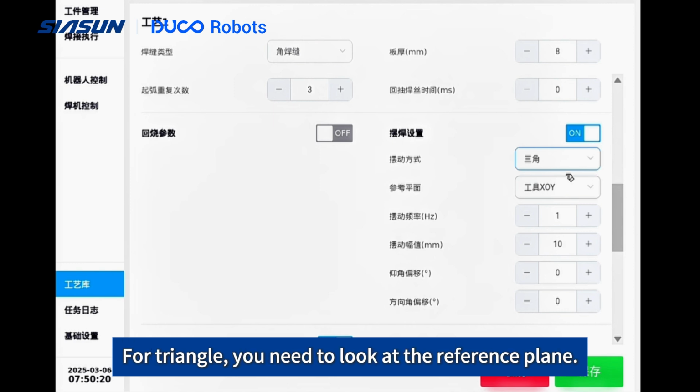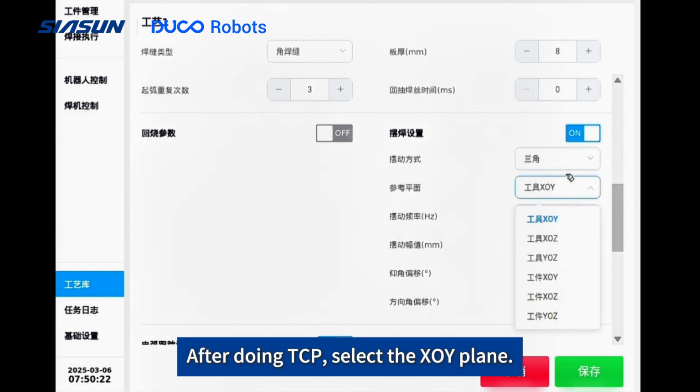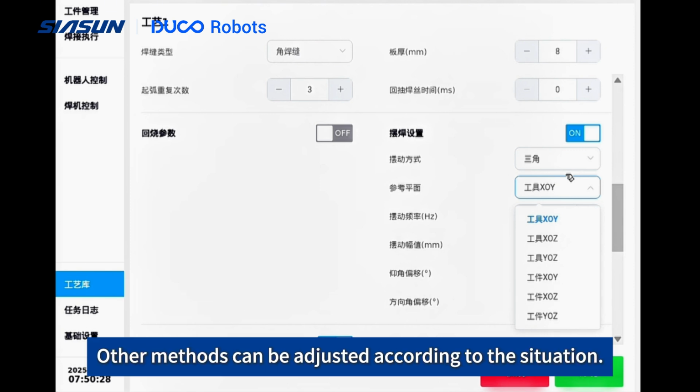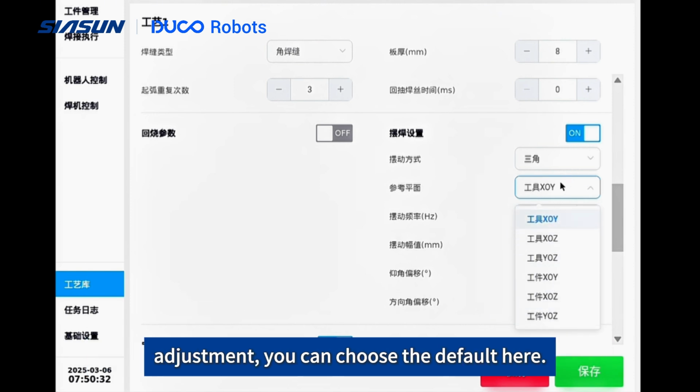For triangle, you need to look at the reference plane. After doing TCP, select the XOI plane. Here, the default is XOI. Other methods can be adjusted according to the situation. You can choose the default here.